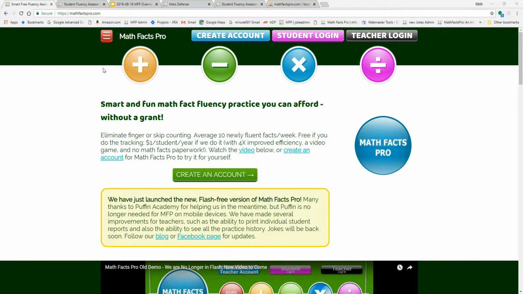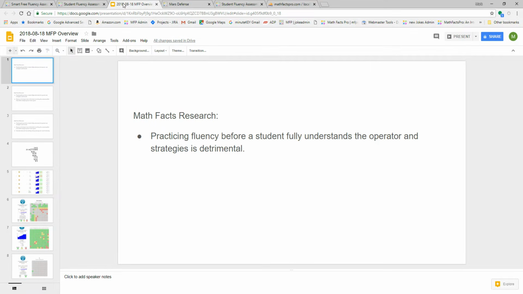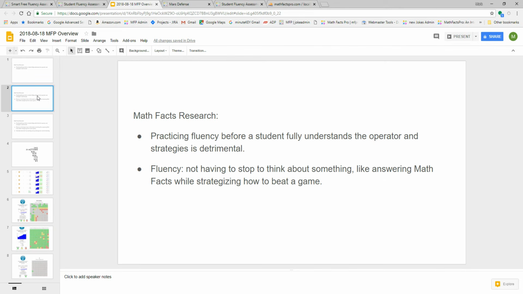MathFacts Pro is an internet-based intelligent app for developing fluency in the basic math facts, like 7 times 8 equals 56. First, however, the student must learn the operators in the classroom from the teacher, as well as strategies for getting the correct answers. And then MathFacts Pro can use repetition to create the familiarity that produces fluency, which is the ability to respond without thinking.